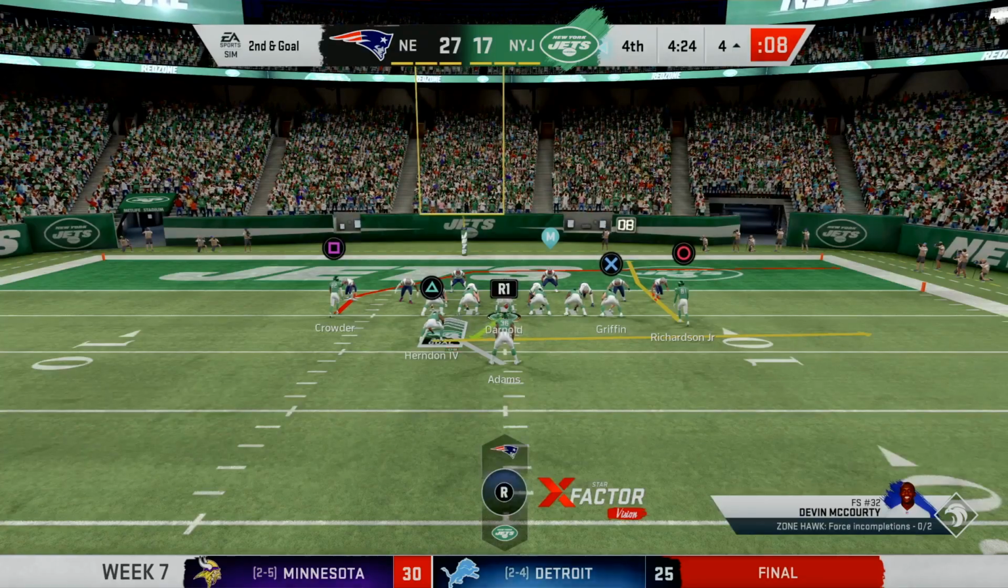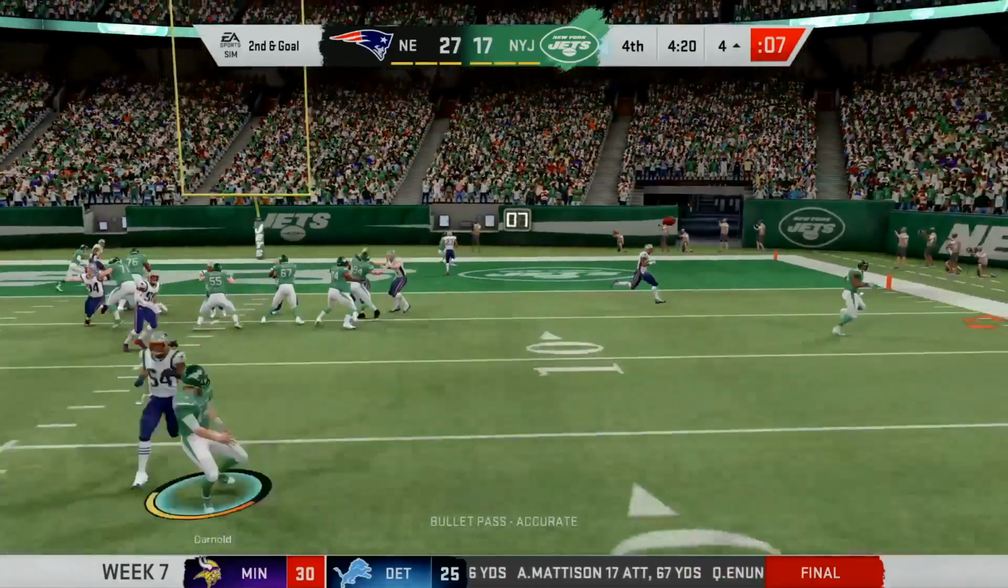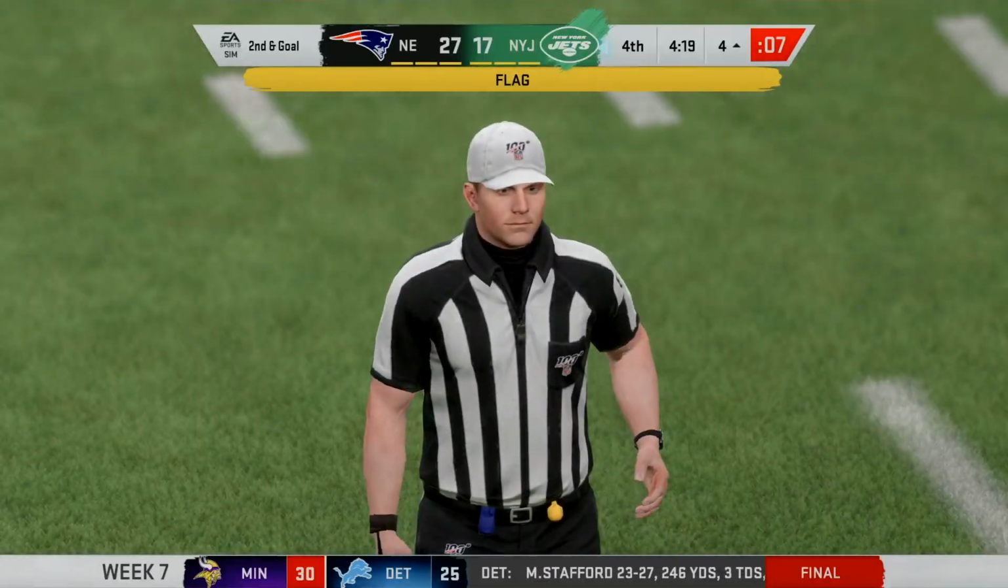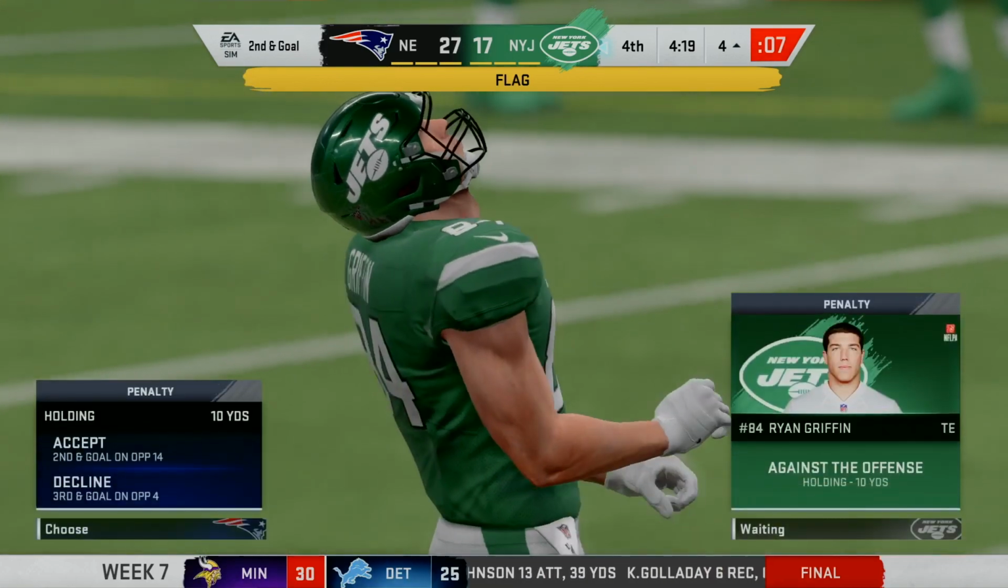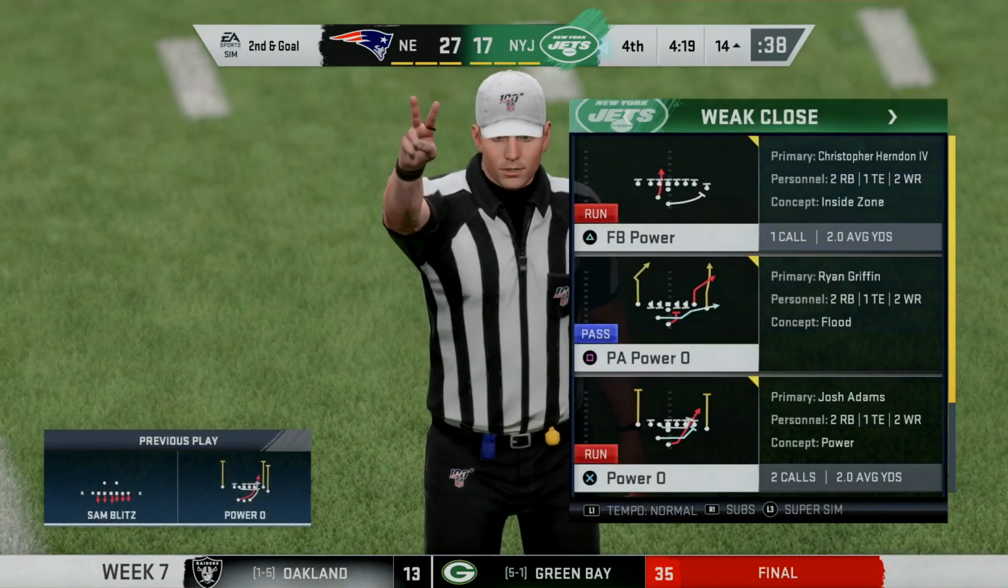Mike, 54. Here we go. And they'll try the air now with Darnold. And this is going to be caught, but they'll say out of bounds. So it's incomplete. Holding, offense. So a holding penalty, and that'll send them backwards.